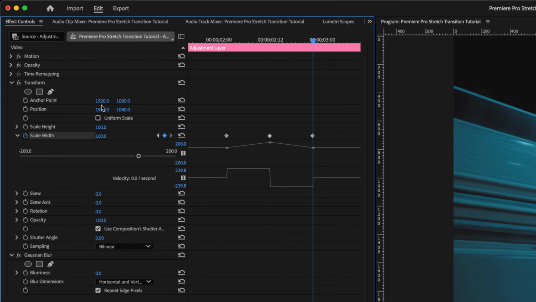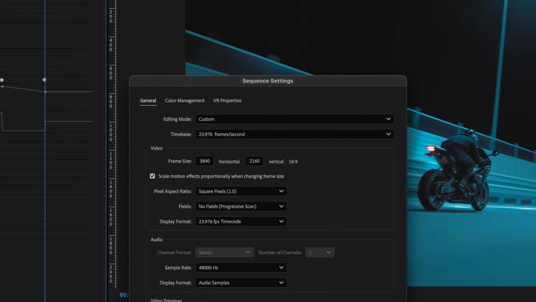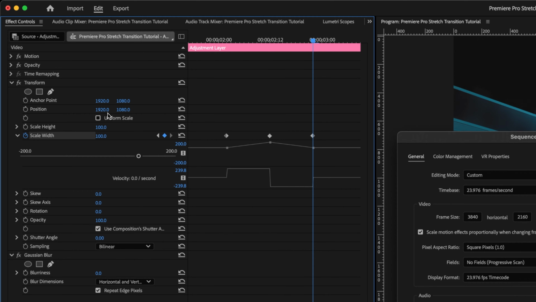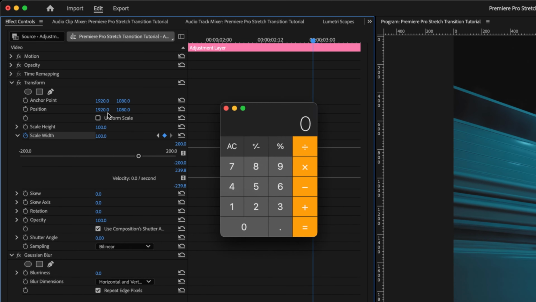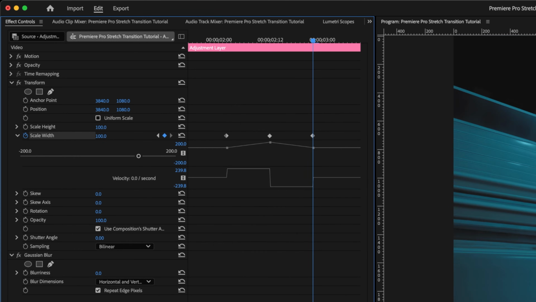We just have to change the horizontal values for both the anchor point and position. Now the numbers you see in your project might be different than mine. They're based on the resolution of your sequence. Whatever number you see here, just double it. So for me, that's 3840, 1920 times 2. And I'll enter that as the horizontal value, the number on the left, for each of these.